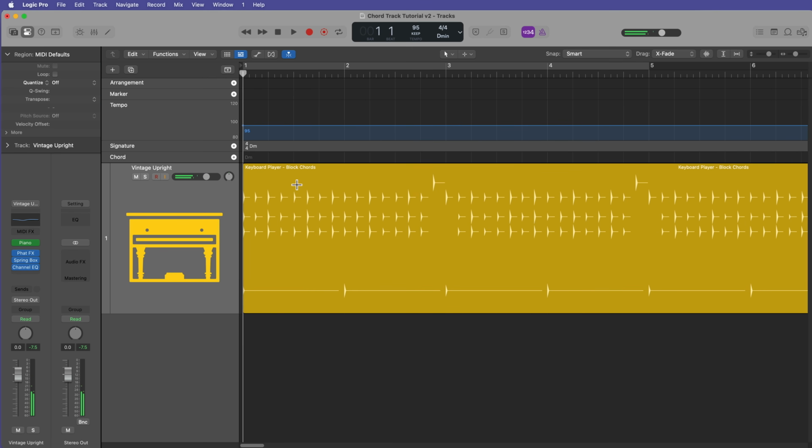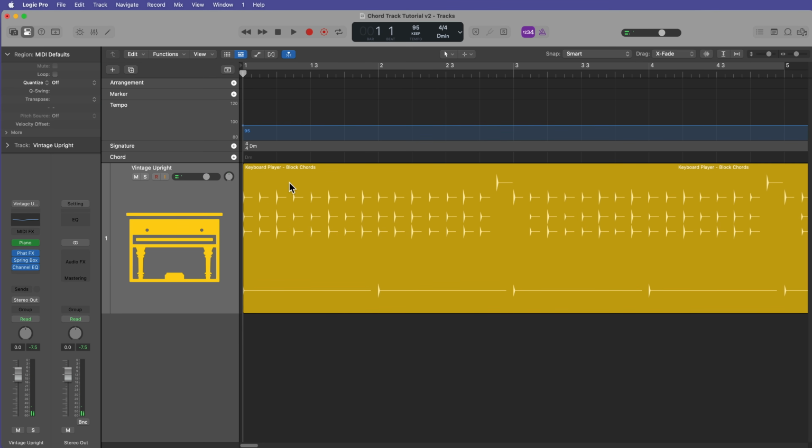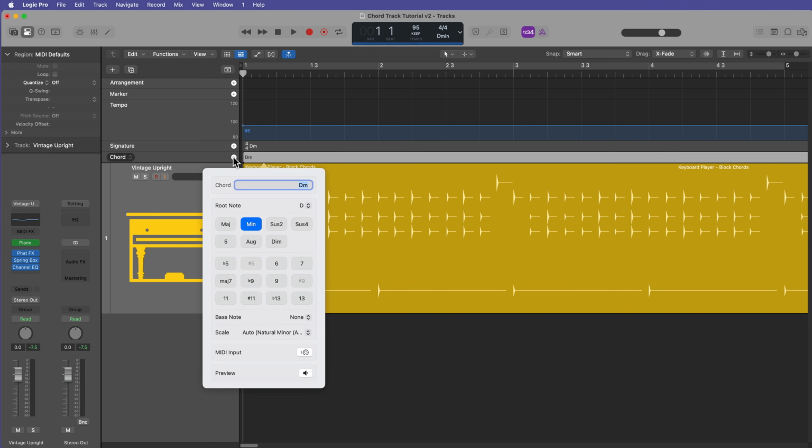So I could create my own chord progression bar by bar by just simply setting the playhead somewhere, and then clicking the plus button here on the chord track. And then you can choose what root note you want. This is the bottom note of the chord. So make that D. We'll make it a minor chord. And let's make this a minor 7th chord, D minor 7.